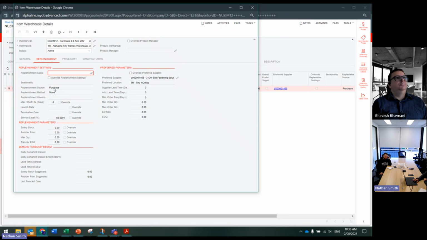But where's that information pulling from? So it's coming from that specific warehouse. When we set up items in the system, we have generic inventory information and then warehouse specific information, because you may treat the item differently in different warehouses. So you have two warehouses set up in your system.